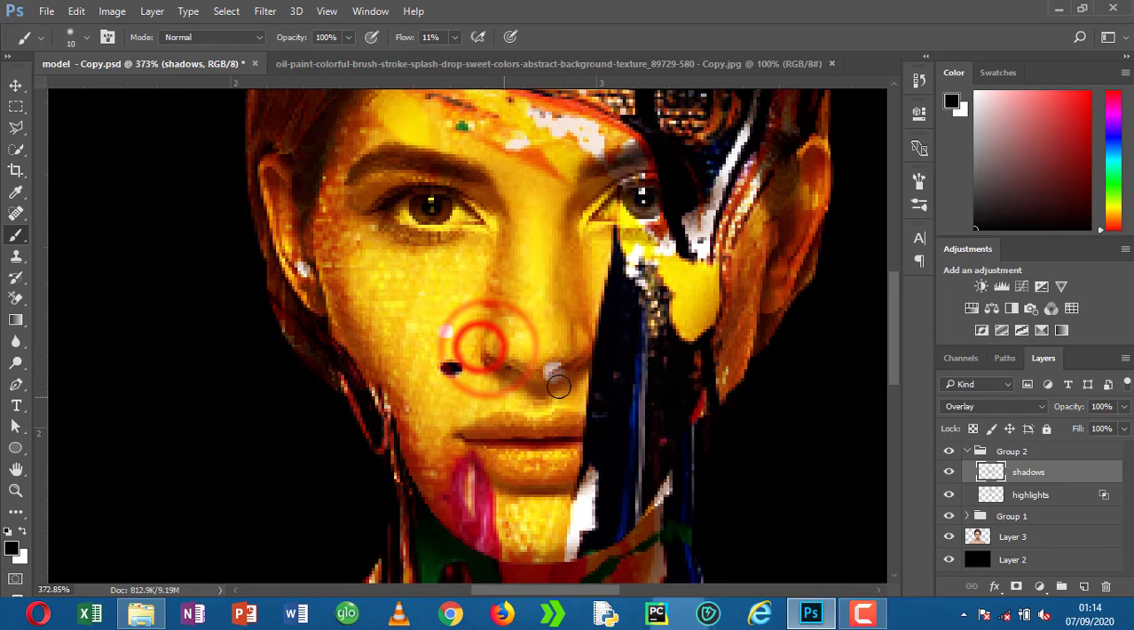Now I want to work here, so I'm just going to reduce this to about 3. Then just paint here. Okay, that looks good. Change its opacity to about 60. Okay, that's okay.